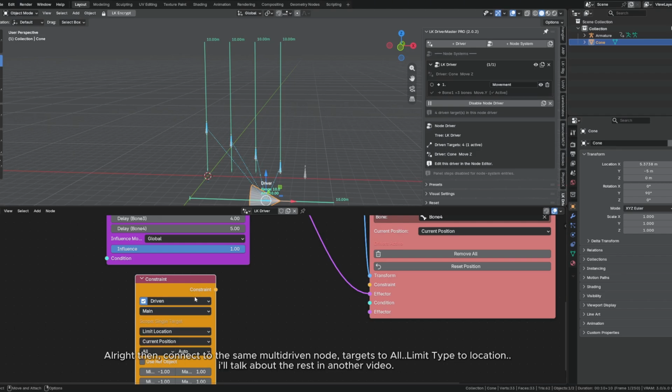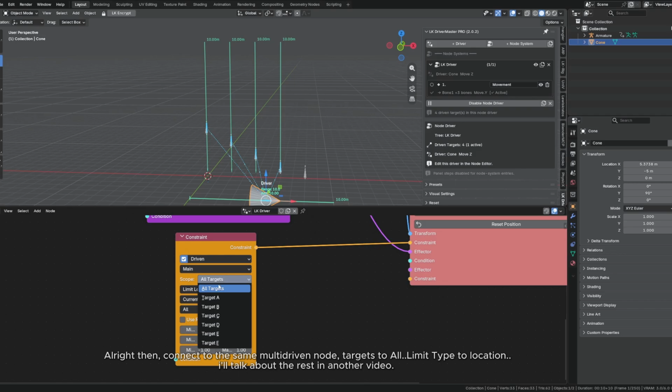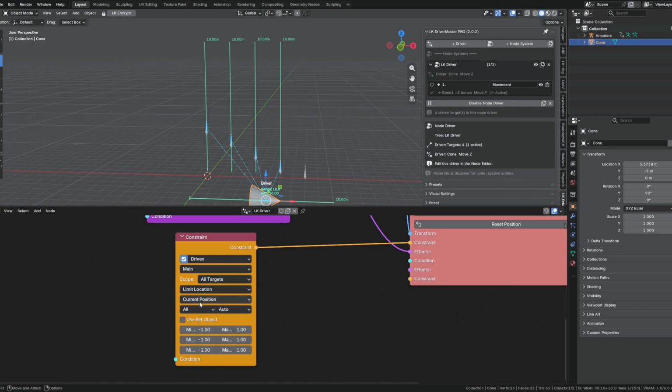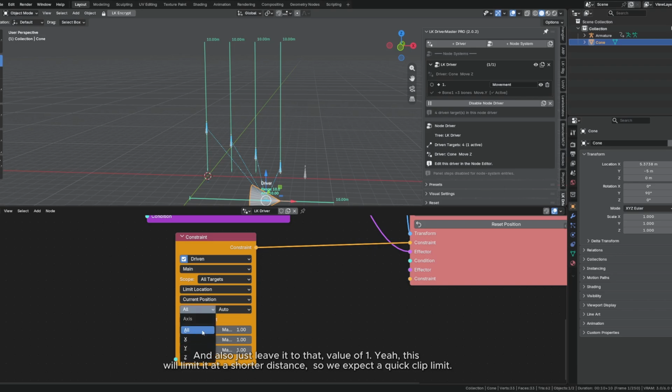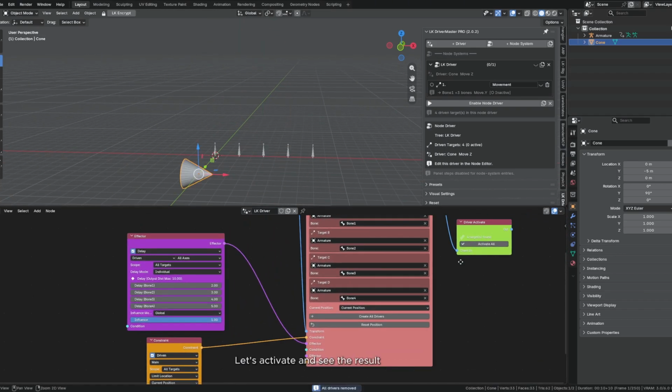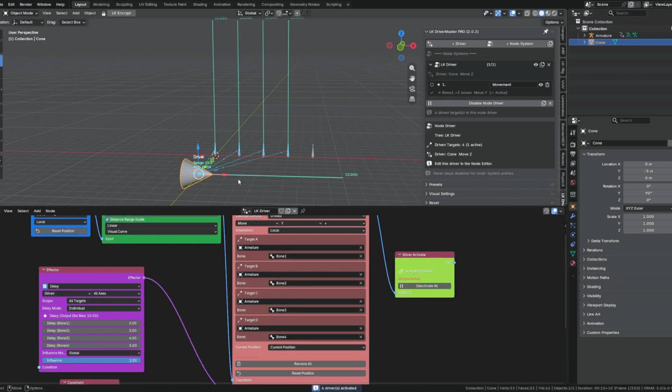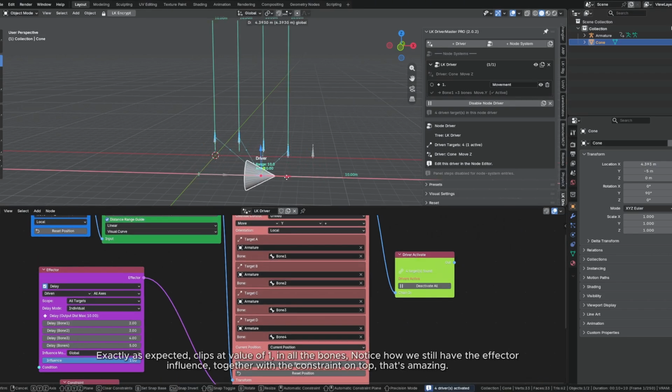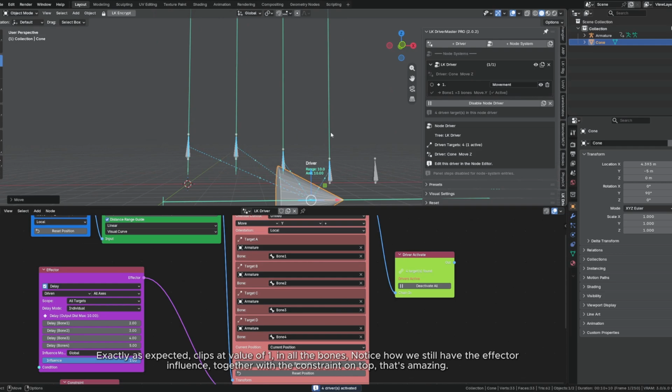All right then, connect to the same MultiDriven node, targets to all, limit type to location. I'll talk about the rest in another video. And also just leave it to that value of 1. Yeah, this will limit it at a shorter distance, so we expect a quick clip limit. Let's activate and see the result. Exactly as expected, clips at value of 1 in all the bones.